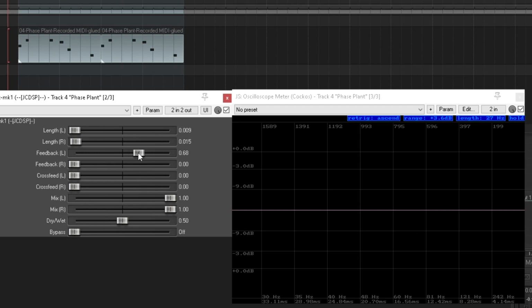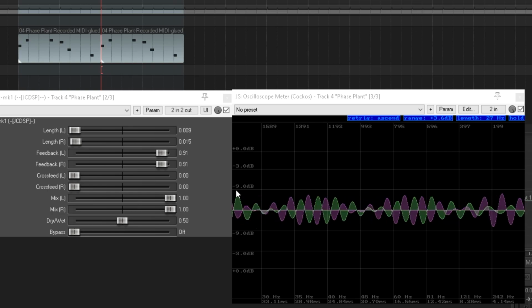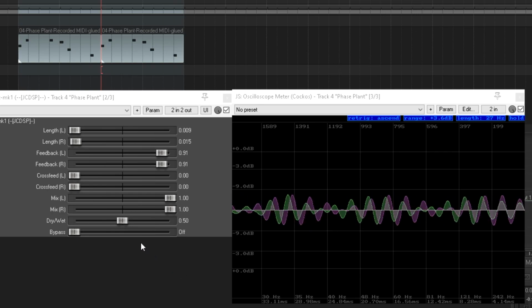If we set these, like I was saying, to about 0.91, then whatever we play will end up trapped inside, and we'll have infinite delay. I've just put a few notes in here, let's just play some of it. That'll do. So yeah, we have an infinite delay comprising of the two buffers.